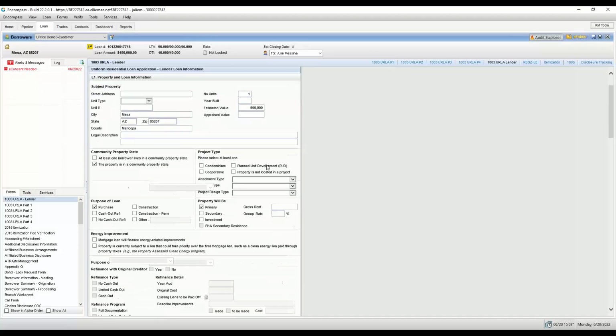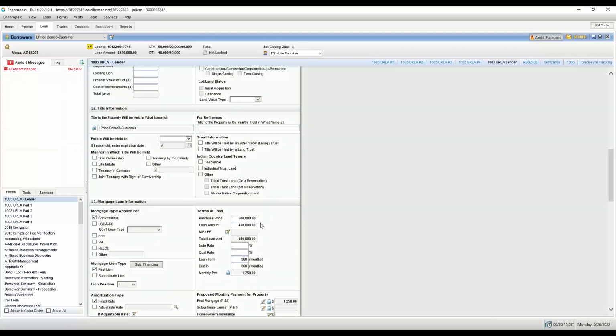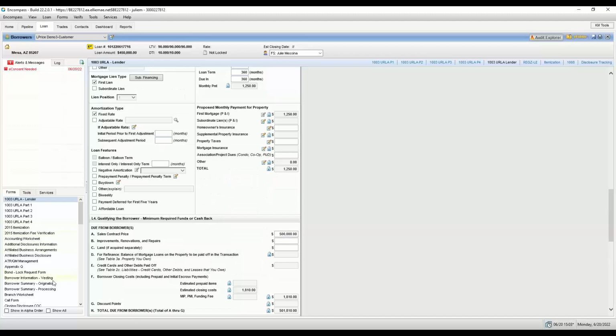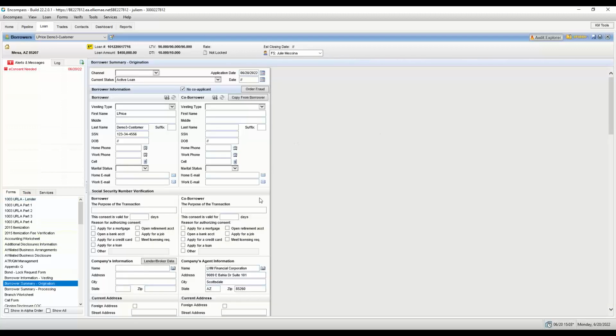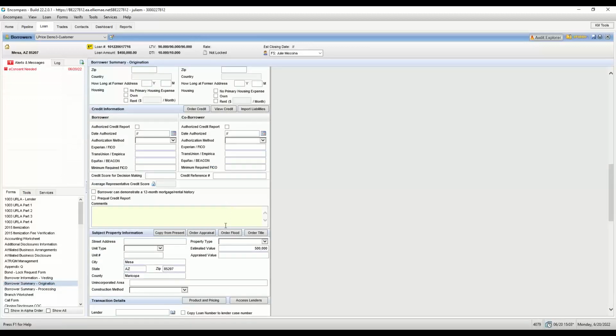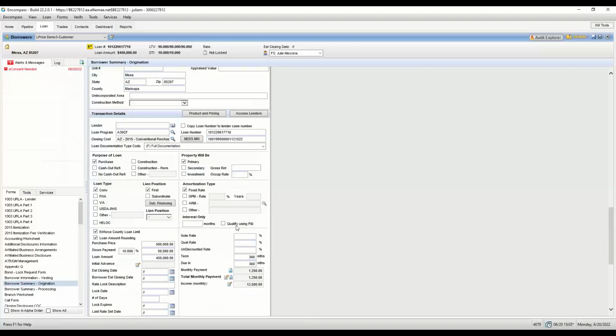I've preloaded this loan with the loan purpose, the purchase price, some information about the property. We're going to do a conventional scenario for a primary residence.